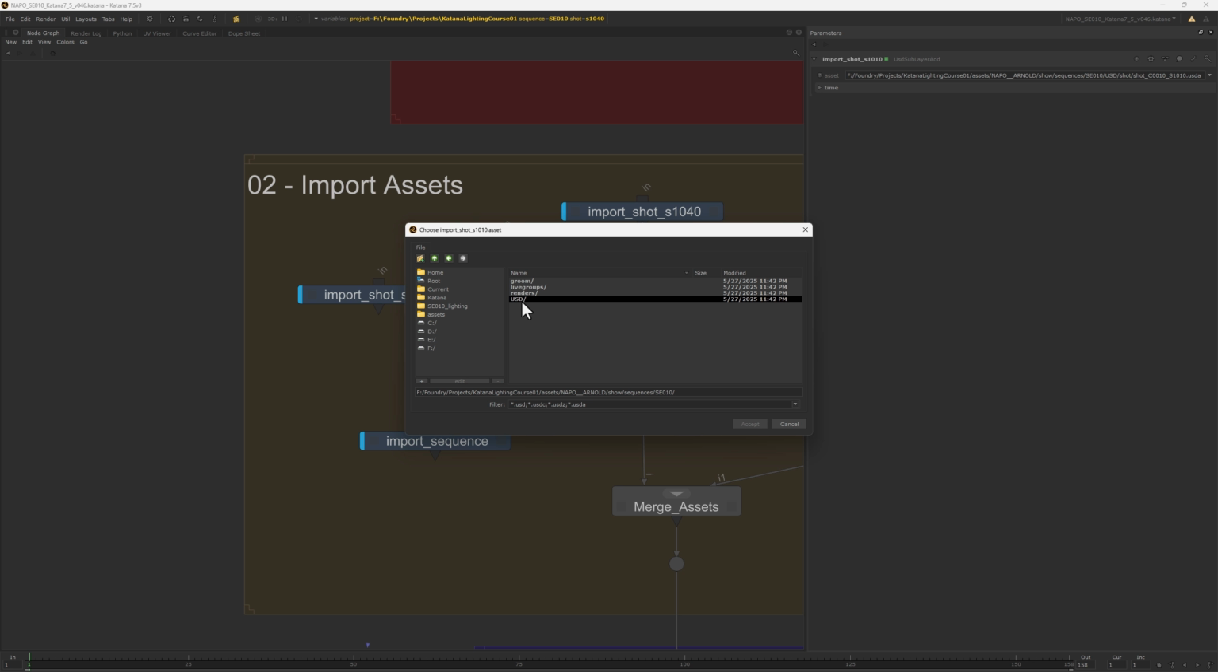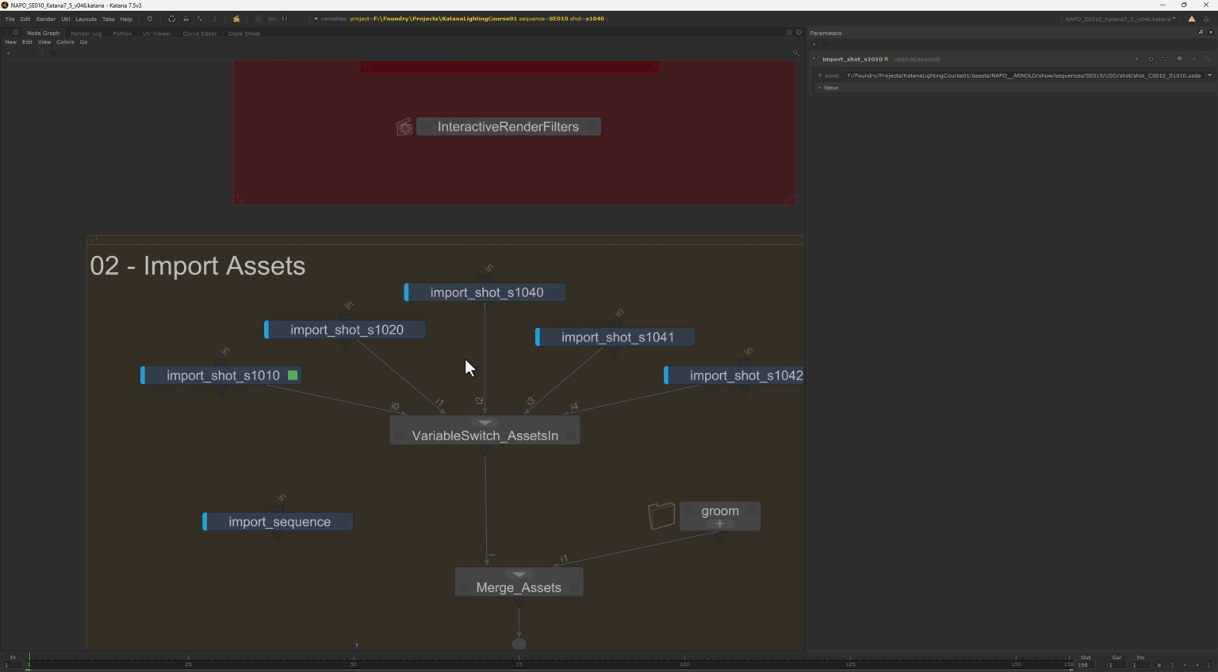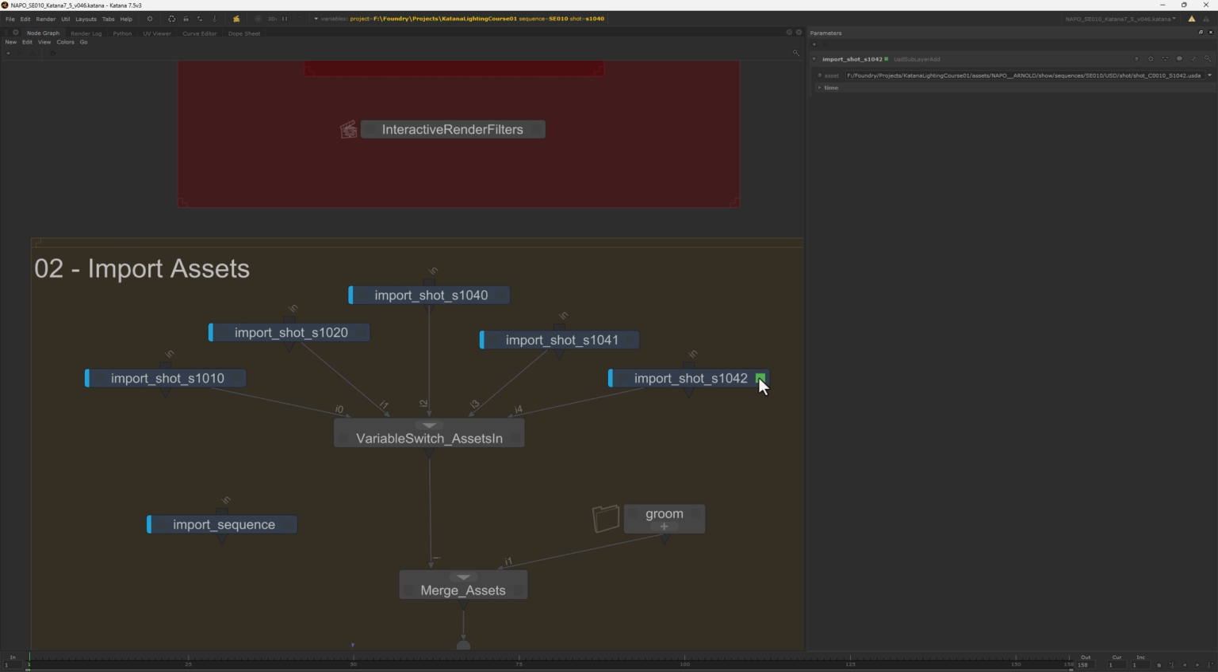So we're going to go into the USD folder here. And now you'll see that there's camera, character, prop, and shot. And the folder that we want is shot. So go into shot and you're going to see 5 different USD files, one for each of the shots that we're going to be working on. And so you would just select one of these files and hit accept. And so what I've done here is I've got 5 different USD files that I've imported and simply just renamed each one of them.